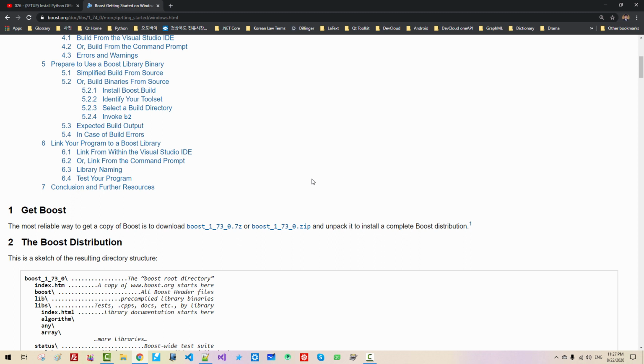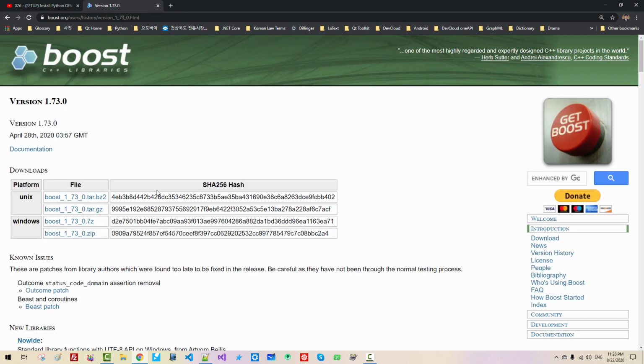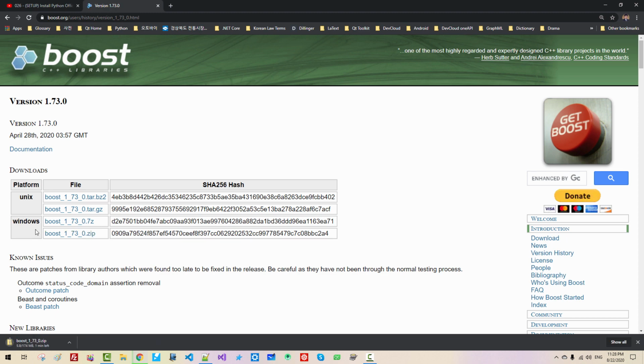Now scroll down. We have to download either this package or this package. Please double click it. Then I will download this one. Double click it. We have to select Windows Boost 1.73. Please select the correct one. Now show in folder.